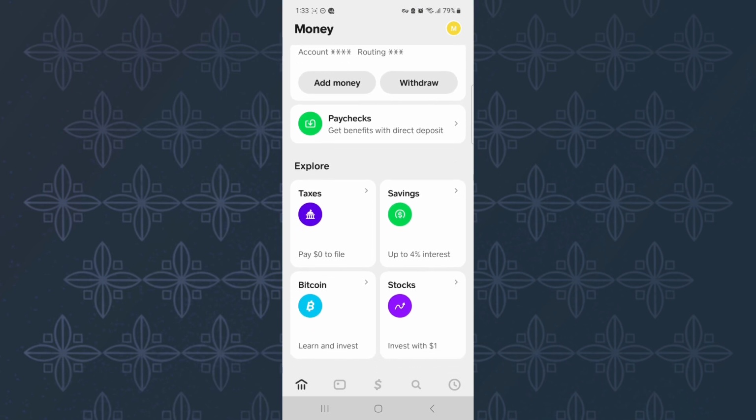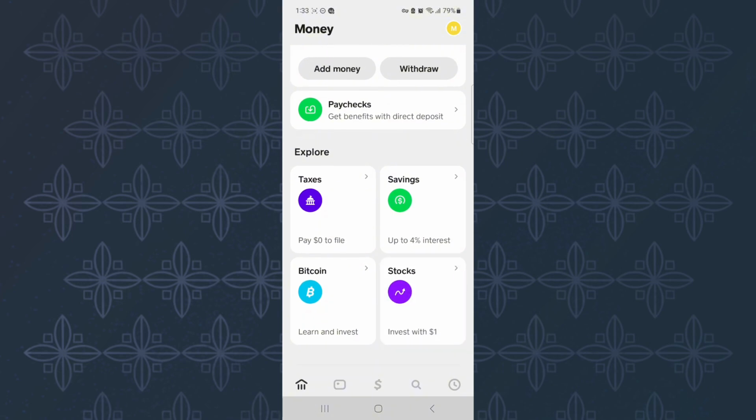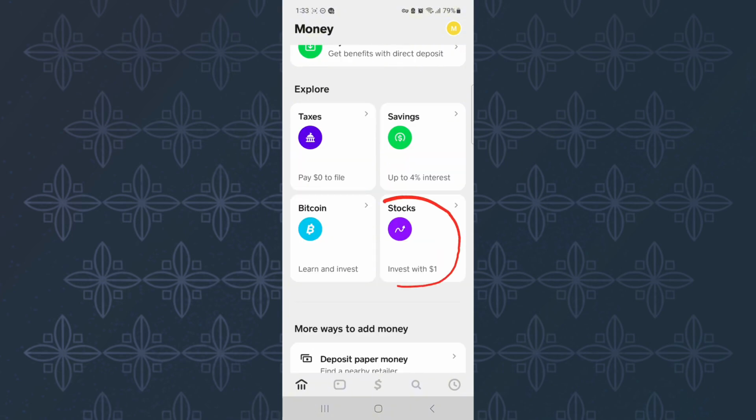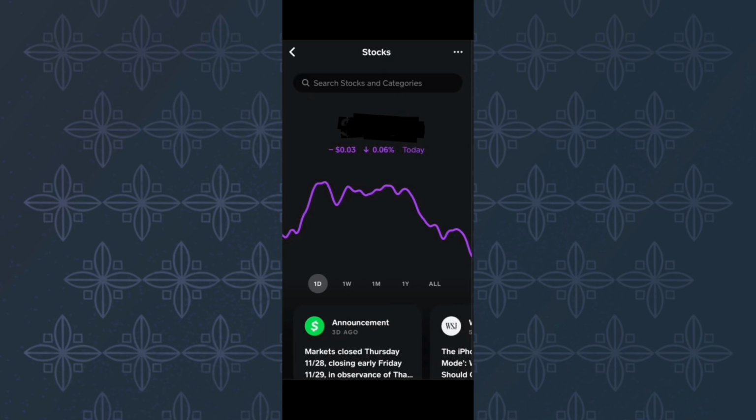From them, make sure you scroll down a little bit and come to this section here. After that, tap this option here named Stocks. This page will appear where you will see charts showing you the prices of stocks.